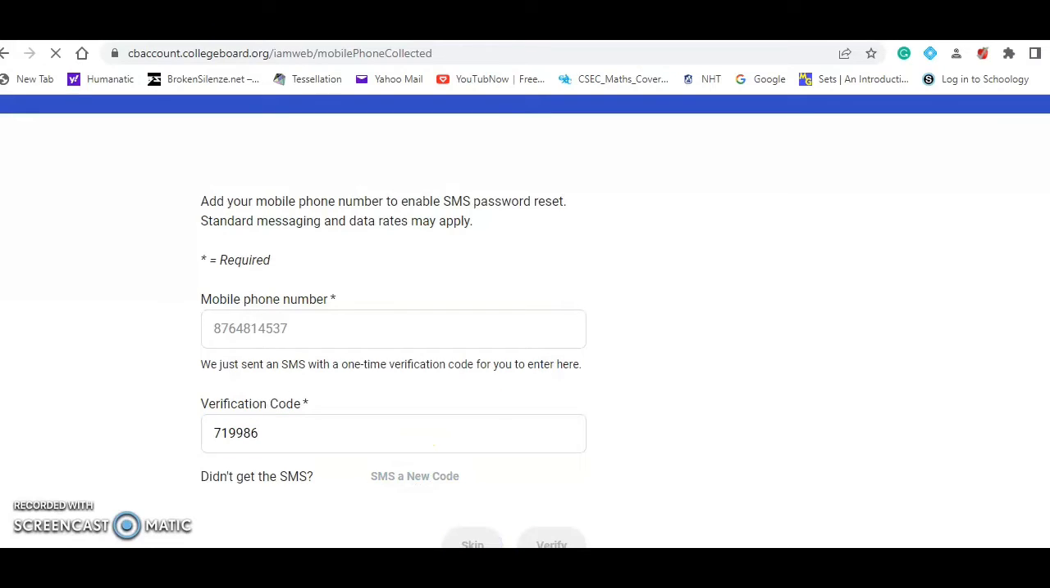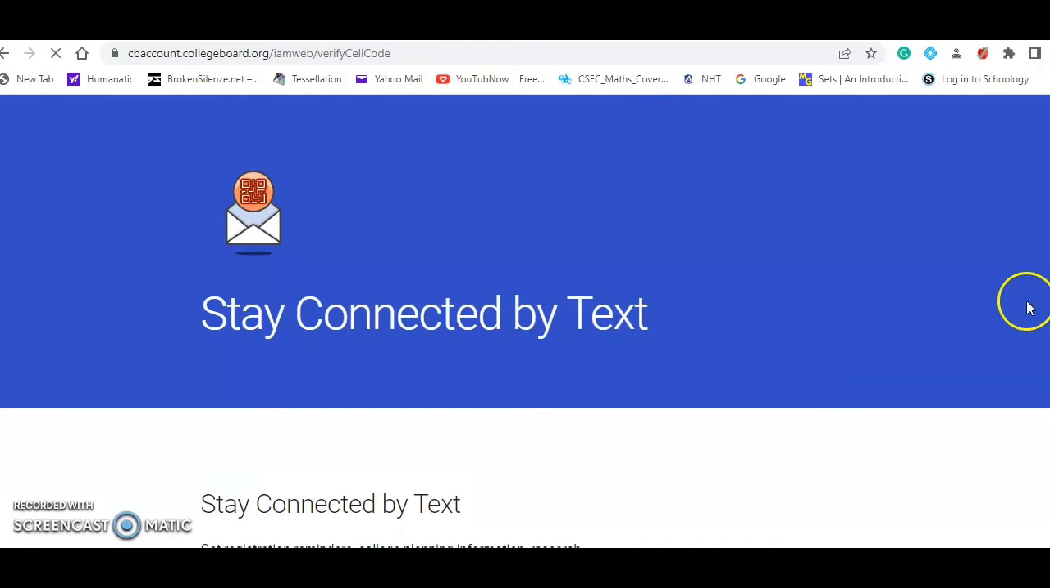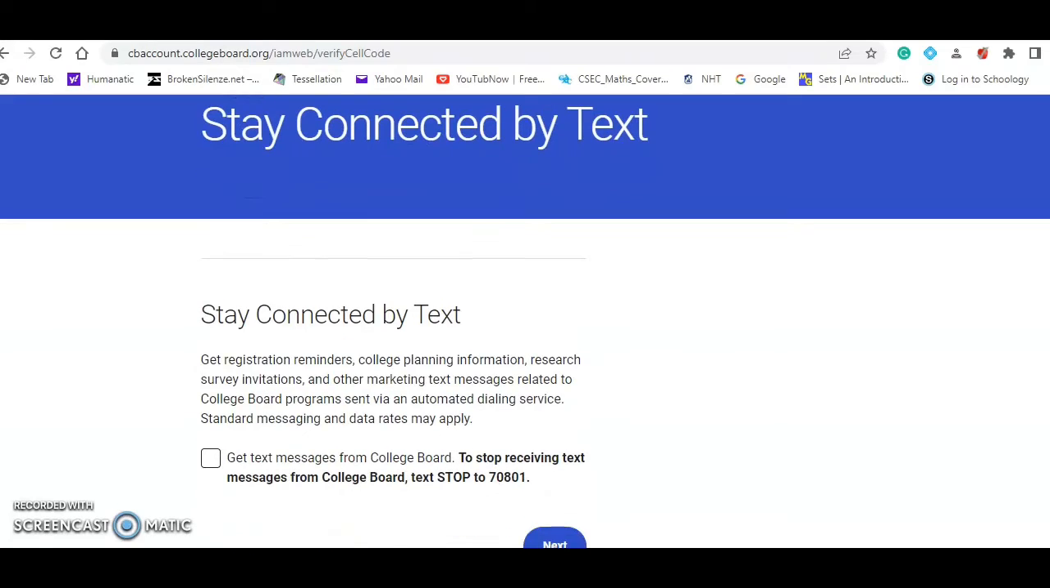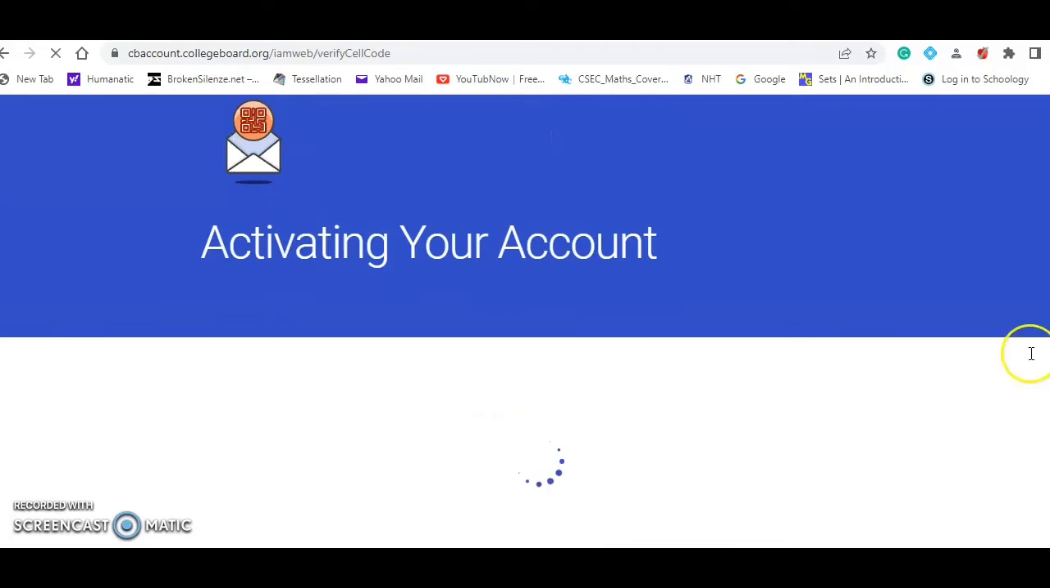And I am going to verify. So you see that this takes some time, so you have to ensure that you have some amount of time available to do your registration. And it says if I want to get any text update as a student, I think you should select yes. So you select yes to ensure that you can get any correspondence about SAT, any changes.